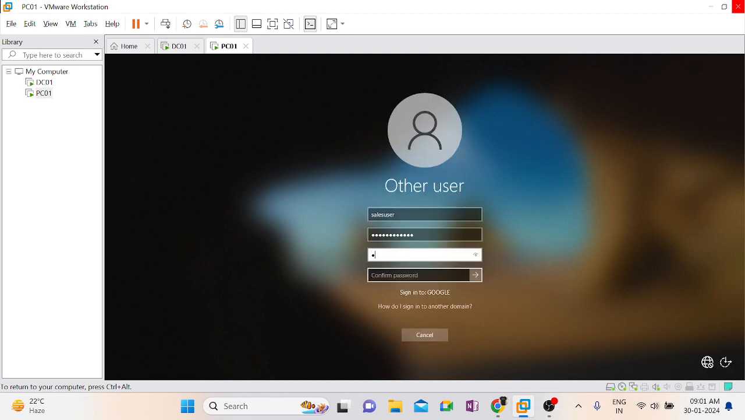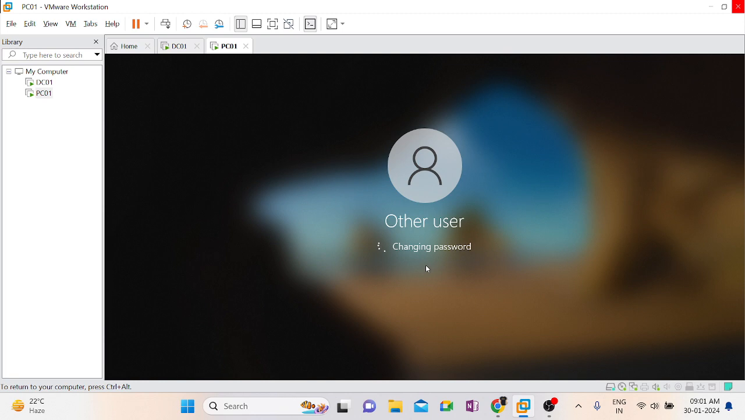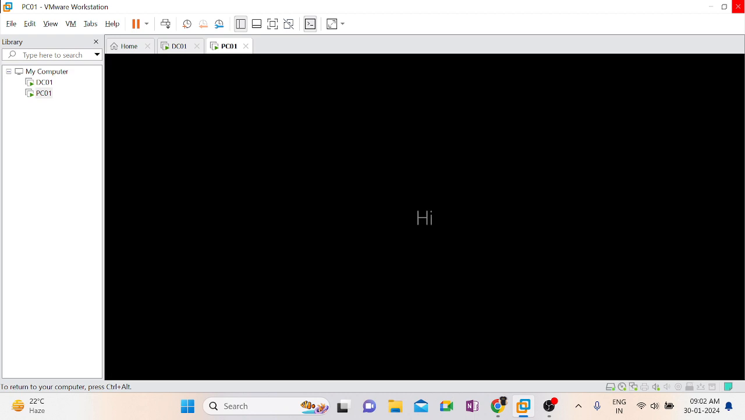See, it's asking me to change the password. Okay, password at the rate 1234. No problem. Okay, see, I have changed the password now. Now, if I log in, even the sales user doesn't have a wallpaper. So now you know the IT user doesn't have any wallpaper.